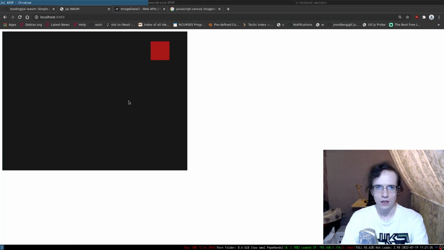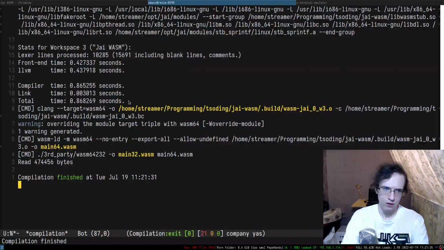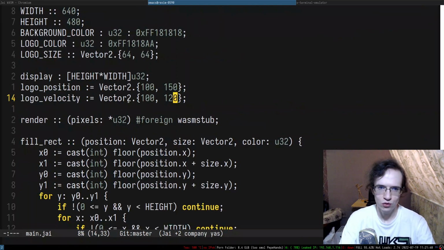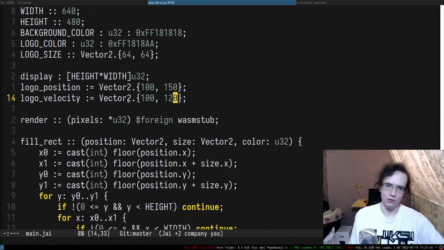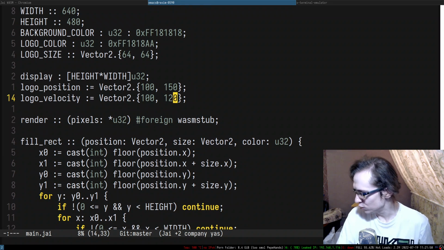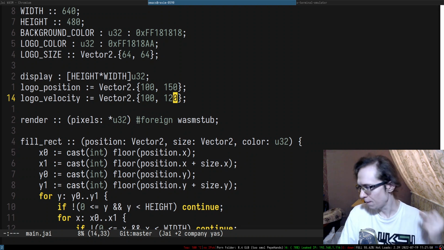Anyway, so we have the logic. Now we need to render an actual logo of wasm. So I want to make a small break. I want to refill my cup of tea, and after the small break, we're going to actually render the logo.